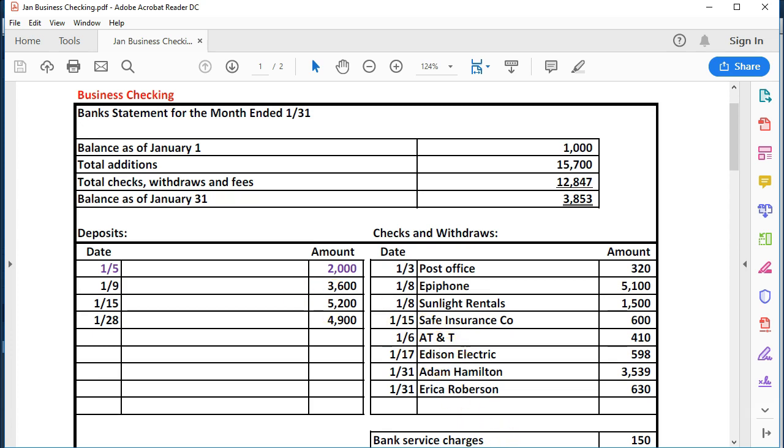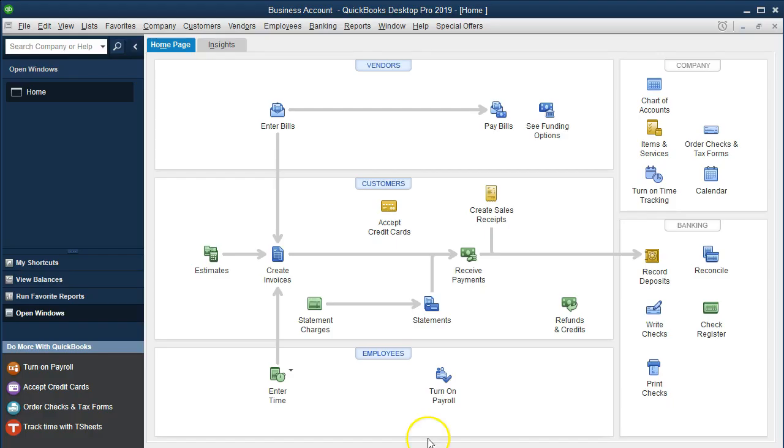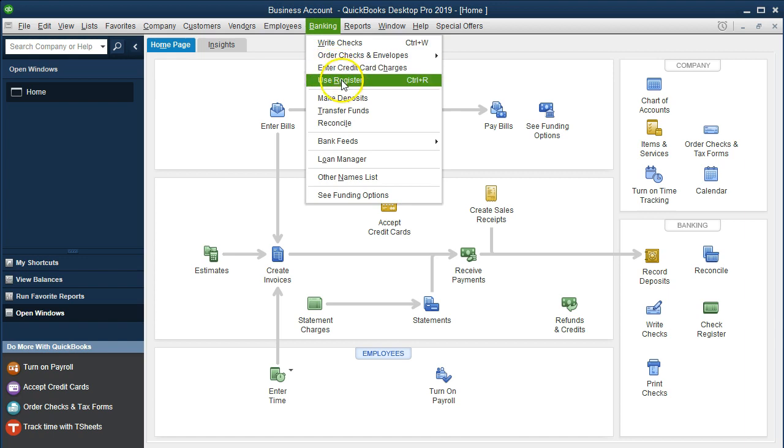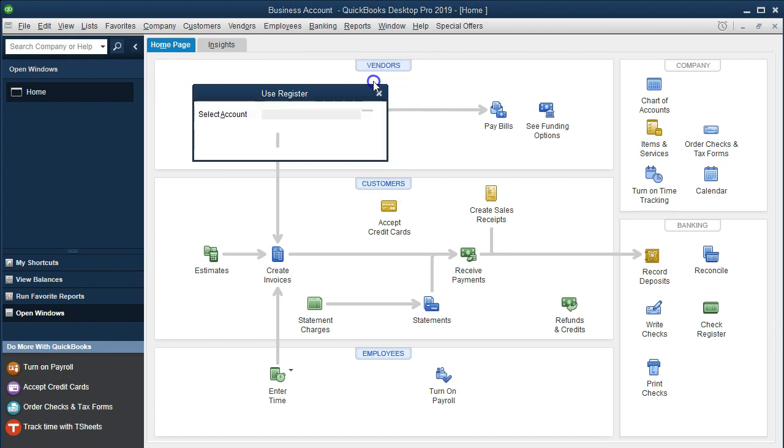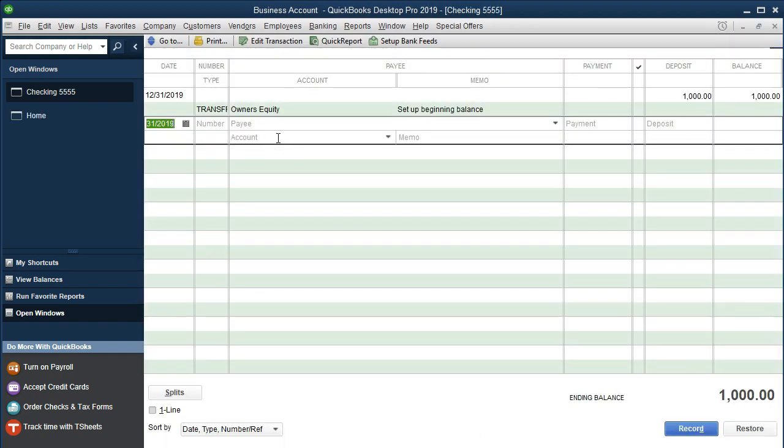So let's go into our check register, back to QuickBooks. We're going to go to the bank register by going this time to the banking dropdown, go into the use register item within it, and then we're going to have our checking account. That's the one we want. That's the one. And we're going to enter this information then.